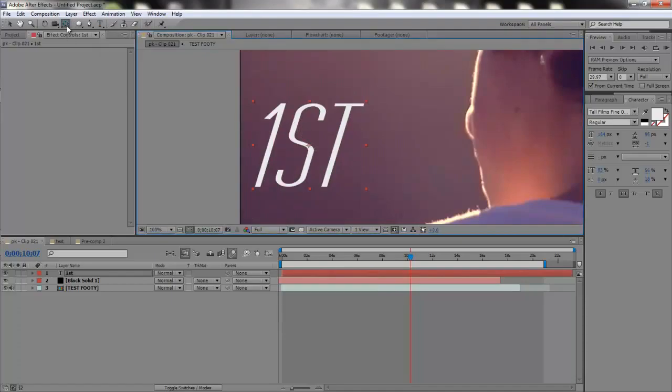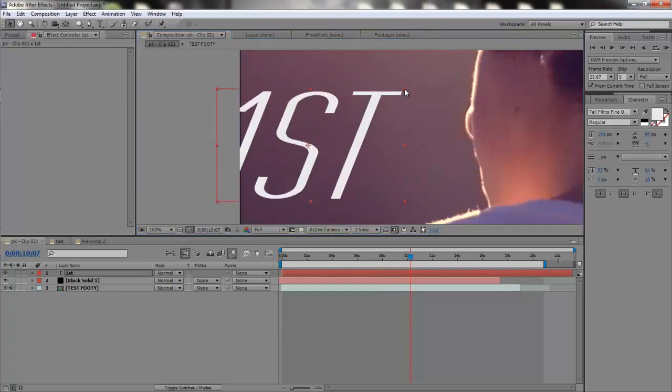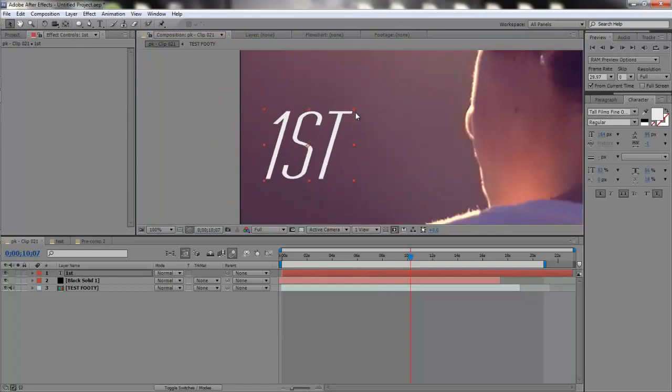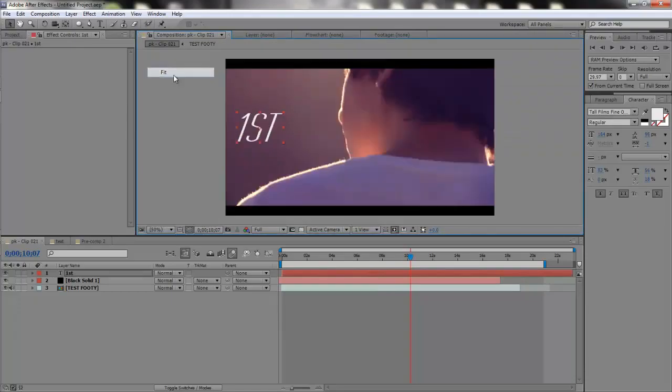So all you have to do is take your pan behind tool and drag it fairly to the middle. And then when you scale things up and down, it's gonna make it all nice and even on the sides. Just a tip to help you.